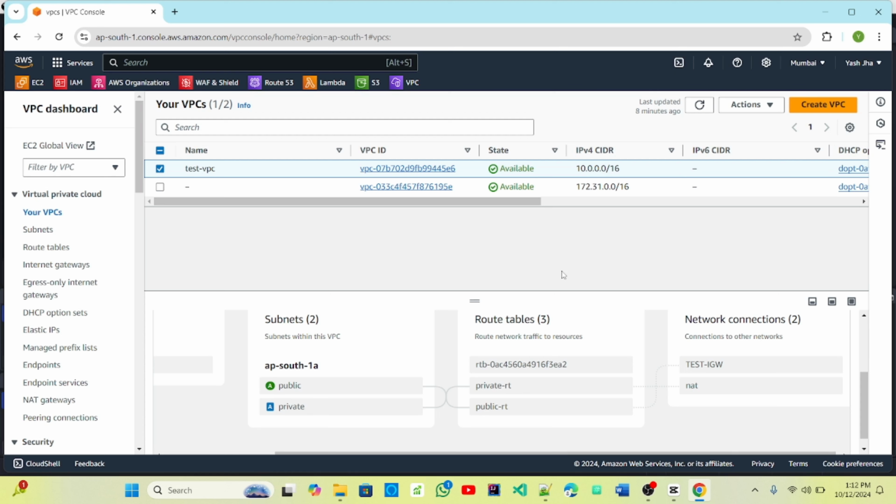In the upcoming video, I will be showing how to create the load balancer, how to attach the private instances to the load balancer as a target group. So that's it. Let's create the VPC using the Terraform.